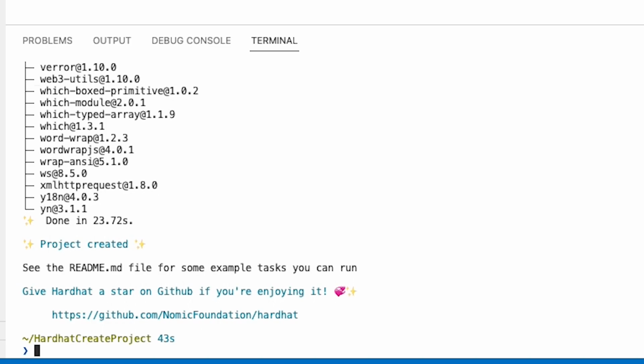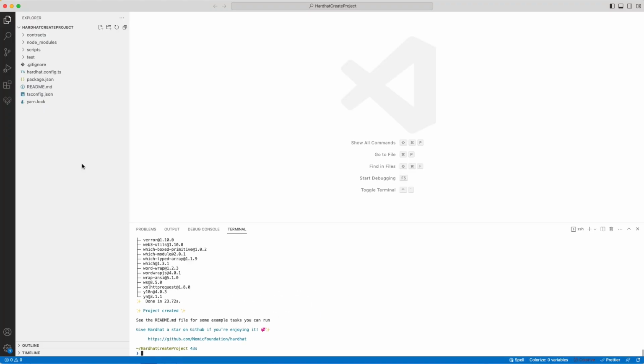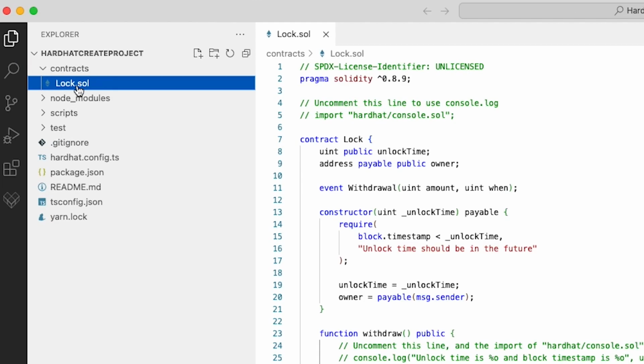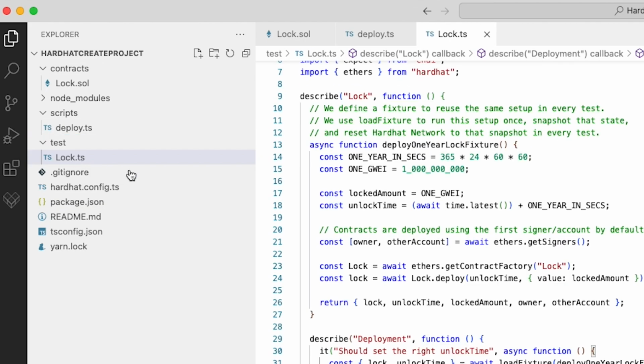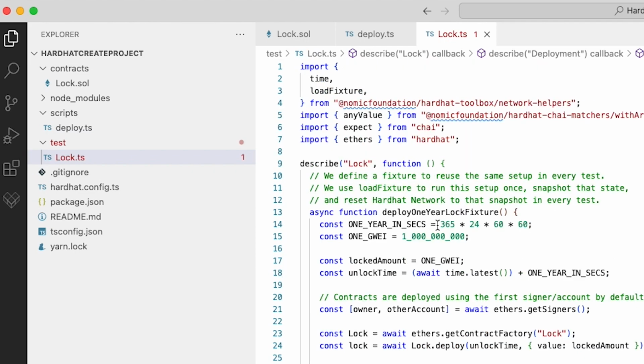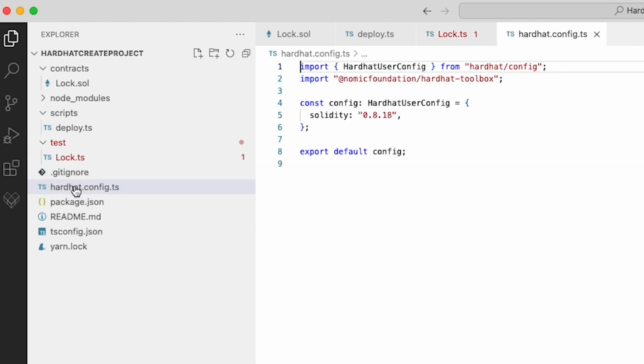Okay, we can see that the project is finished building, and we've got a list of files and folders in the Explorer. Let's take a look at those first. Starting at the top, we have contracts, and there is a demo contract called Lock.sol in here. We have our node_modules folder, scripts, and this has a deployment script that we can use to deploy this contract to the blockchain. Test folder, which contains some tests that should look pretty familiar to you, that is, if you're a web developer. The Hardhat config file is where we can set up various things related to Hardhat.